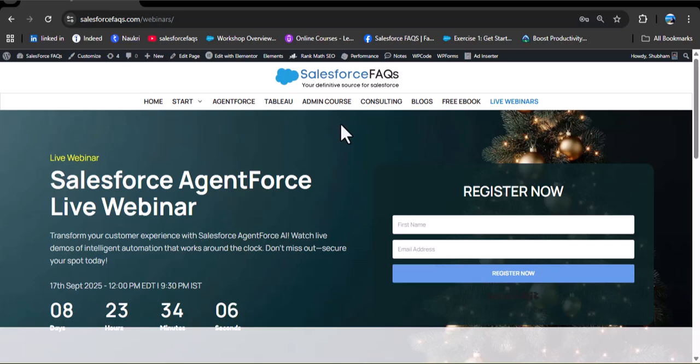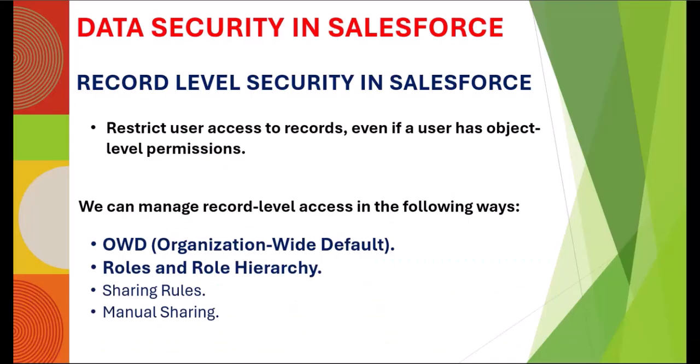Now let's come to our topic. Record level security restricts the user's access to the records even if the user has object level permissions. We can manage the record level security in the following ways: OWD, that means organization wide default, then role and role hierarchy, then sharing rules, and then manual sharing. The video links of object level security, field level security and permission sets I have given in the description box. You can go through them.